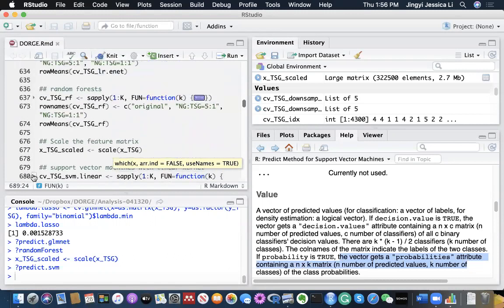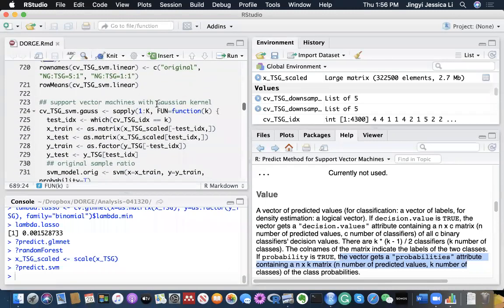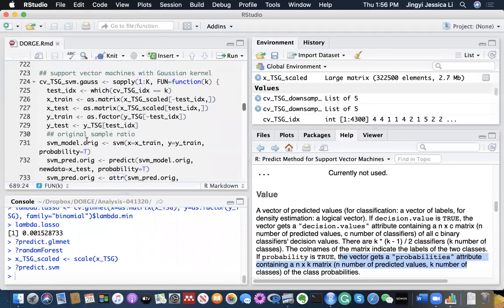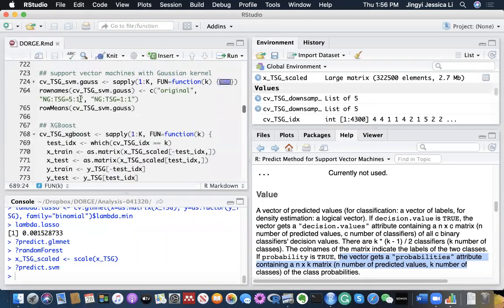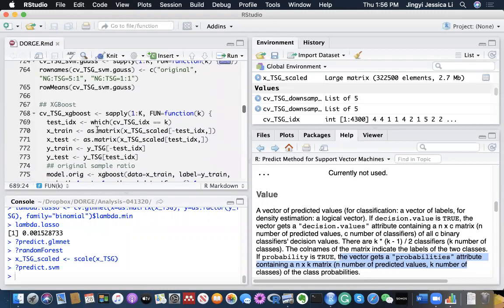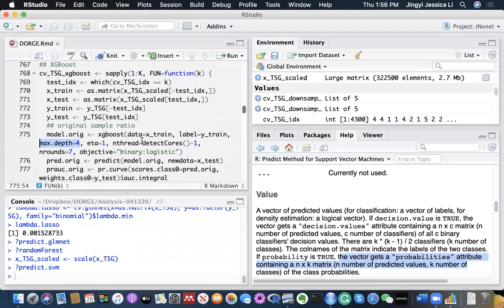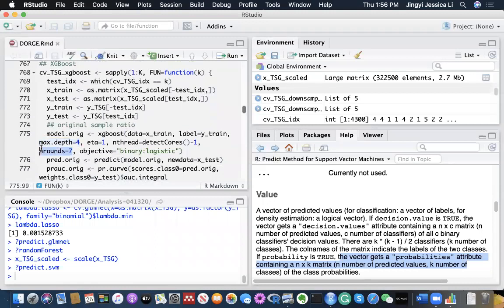And that's for support vector machine with linear kernel, and also I tried the Gaussian kernel. The Gaussian kernel is the default, so I don't need to specify it. So next method is XGBoost. XGBoost is a very popular method right now, so I'm going to try it. And two key parameters to tune are the maximum depth, because it's also a tree-based method, and also the number of rounds for boosting. Those two parameters have no clear way for choosing.